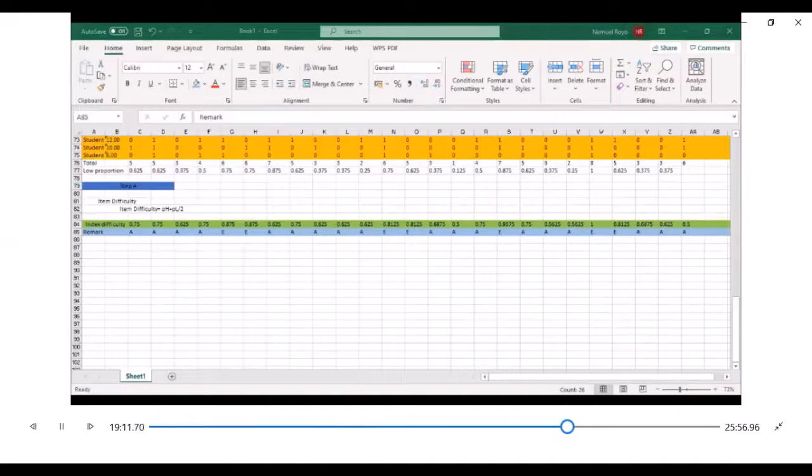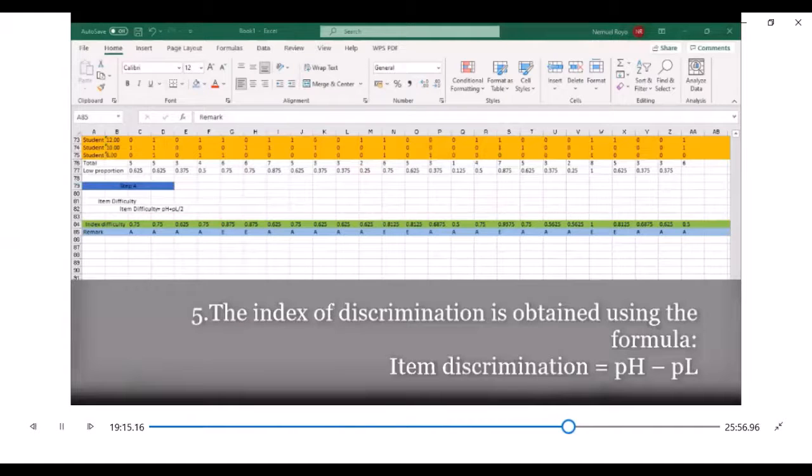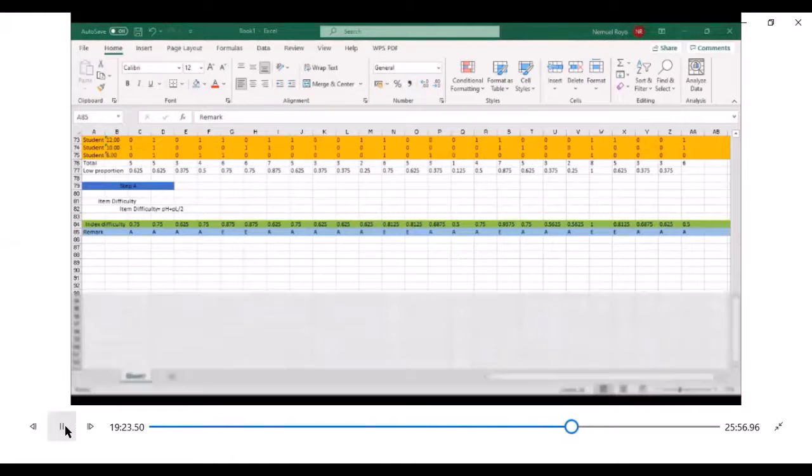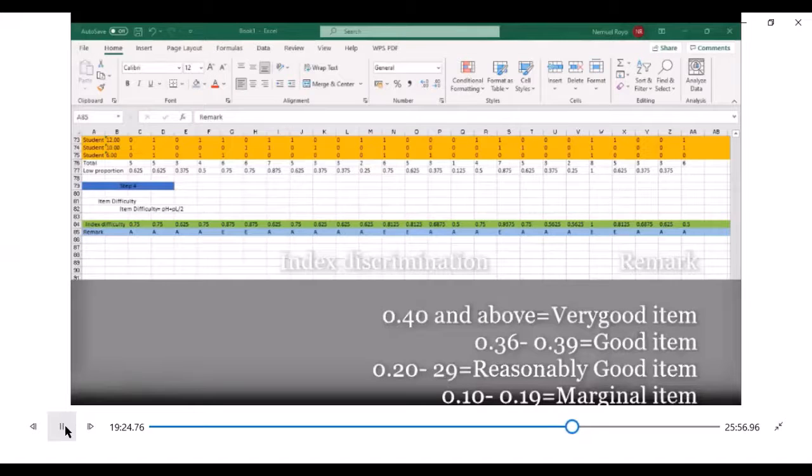So procedure number 5 is the index of discrimination, obtained using the formula: item discrimination is equal to PH, high proportion, minus PL, low proportion. So these are the remarks, as you can see. 0.40 and above is a very good item. 0.30 to 0.39 is a good item. 0.20 to 0.29 is a reasonably good item. 0.10 and below is a poor item.